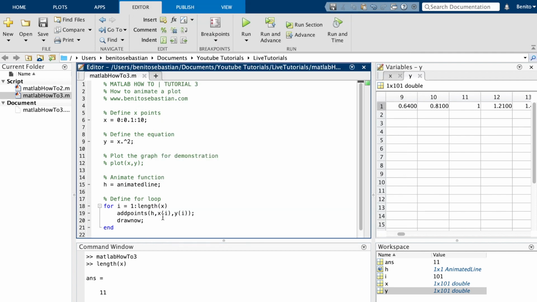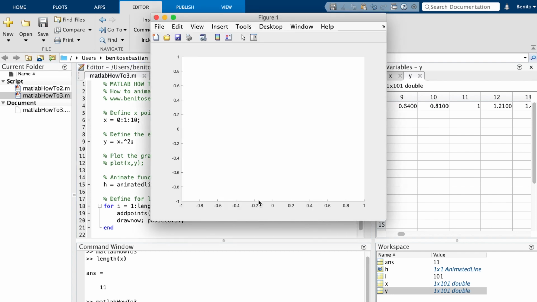There's one more thing I'd like to show you, which is the pause function. If you want to make your animation a little slower, then you can define a time that you want MATLAB to pause before showing the next point. So I want to pause 0.5 seconds and then I'll switch this back to 1, otherwise it's going to take some time. If we click run now, you can see it's taking 0.5 seconds and then plotting the next point.